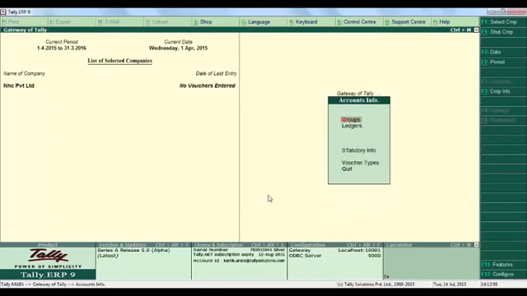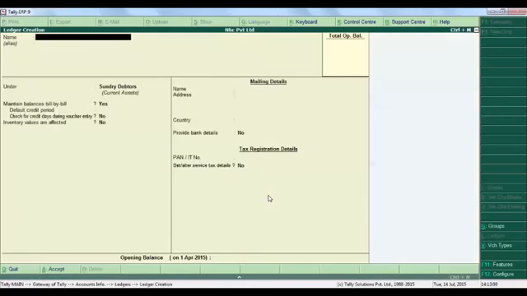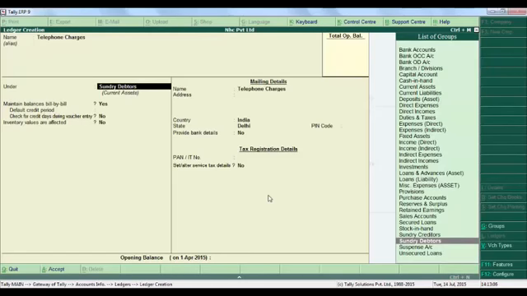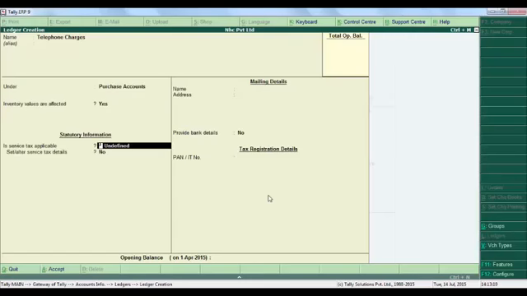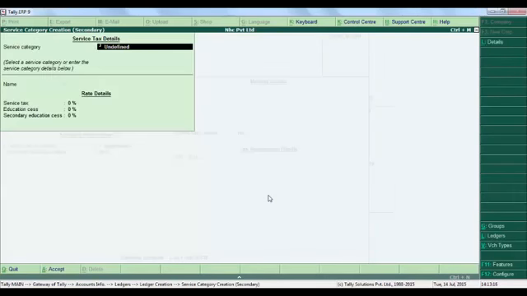Let's create some more ledgers. We'll go to Accounts Info, Ledgers, Create. We'll create a ledger called telephone charges. We'll classify it under purchase. Is service tax applicable? We say yes, applicable. Set alter service tax details as yes. Now we do not see a category that is applicable for this particular ledger, so we can create a category from here.